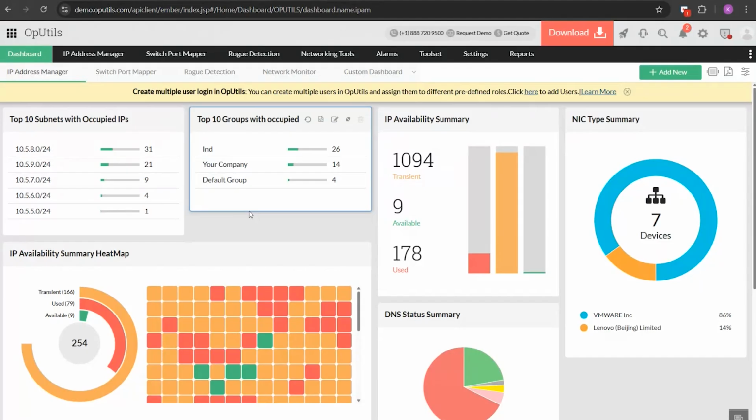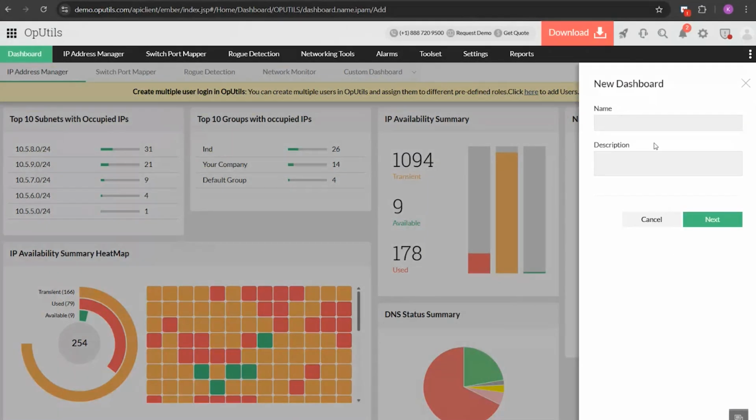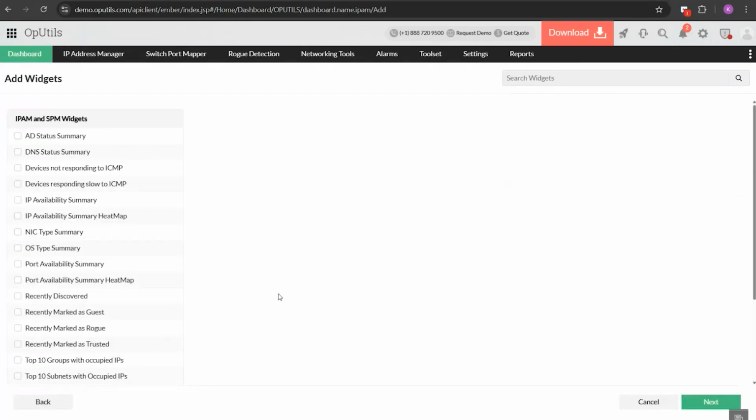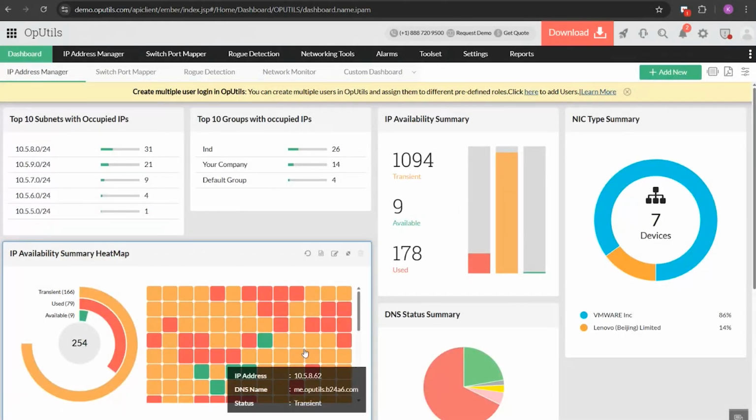For example, here you can see top 10 subnets with occupied IPs, top 10 groups with occupied IPs. You can also see IP availability summary. This gives you a quick visibility into your resource utilization. Now, if you want to add a custom dashboard, you can click on this add new feature here. Click on that dashboard and you can give a dashboard name and add widgets according to your requirement. So essentially, the dashboard gives a clear picture of utilization and availability all in one place.